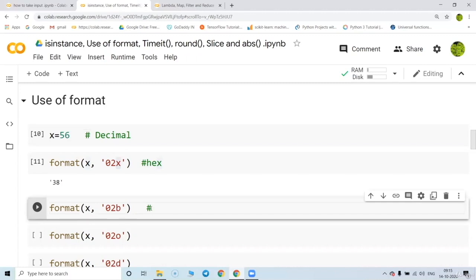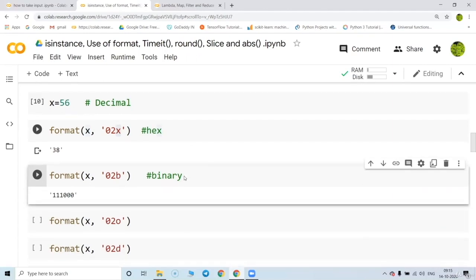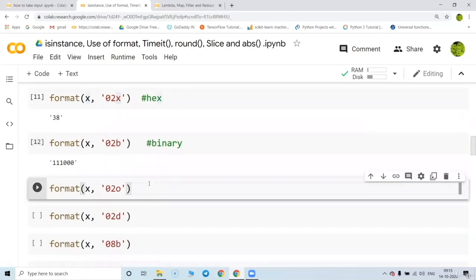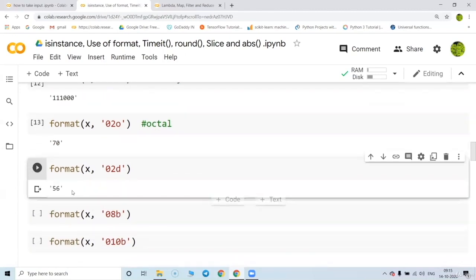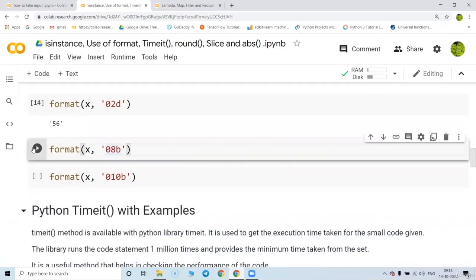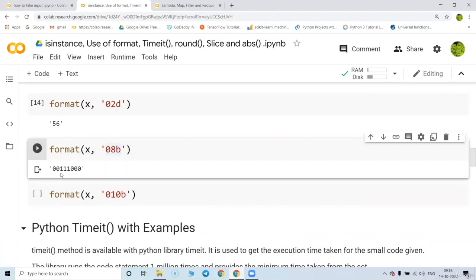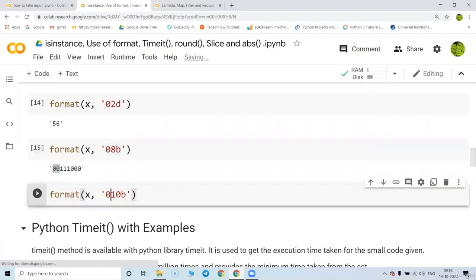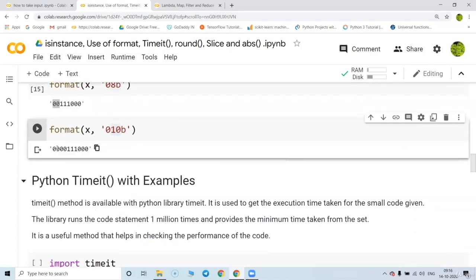Okay, so now if I write this as binary, you get a binary number with 0b over here. You can convert this into octal also. You can again convert back into decimal, and 56 will come out. 08b, what is the meaning of that? Binary here is 6 digits. You can append 20 into that when you write 08b. So 20 will be appended, you can see. And when you write 10, that means the output will be 10 digits. You can check out. So 40 will be appended over here.